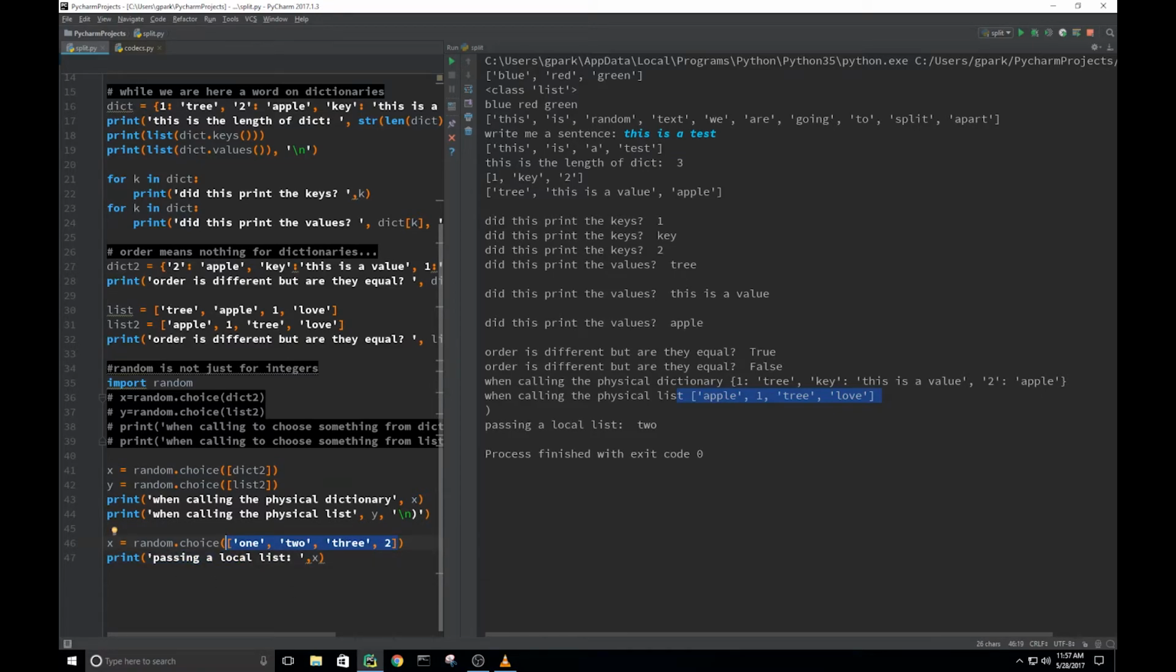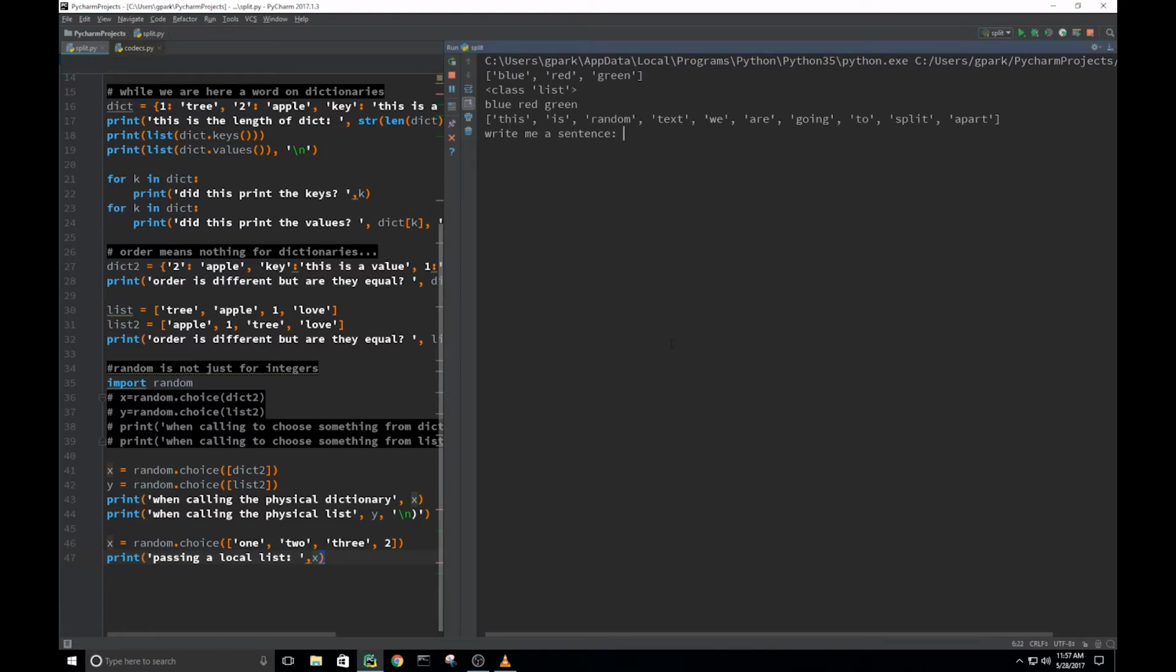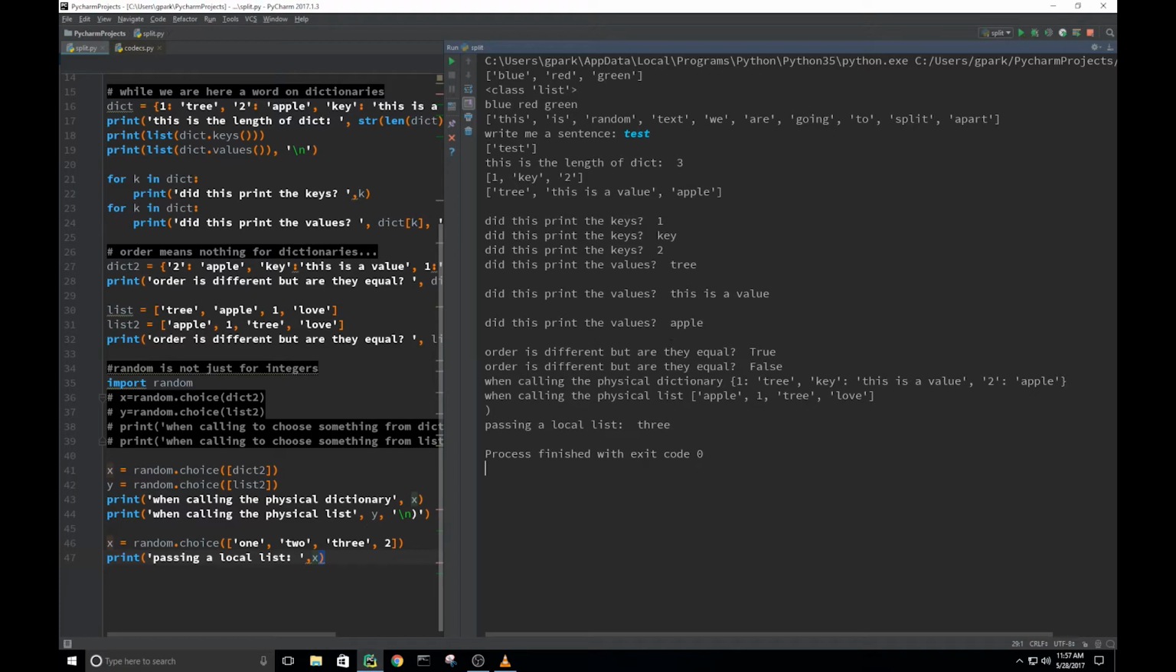And then I have print passing a local list. Local list meaning that we're actually defining it within the brackets. We're not trying to call it from a previous list. And what are we going to get? X is the variable and X is what's assigned to random choice. And it's going to pull 2. And if I ran this again, let's see if it pulls the same thing. It pulls this time 3. So you could see each time it randomly was choosing a different piece altogether.